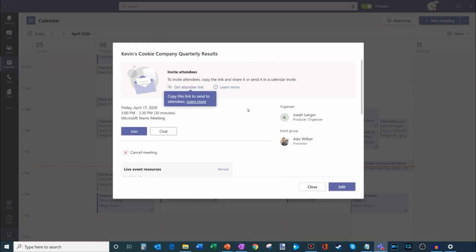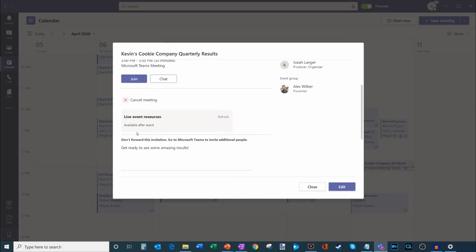Now, a few things that I wanna call out here. So here it's now created the event, and if I wanna invite attendees to the event, it hasn't actually sent out a calendar invite to anyone yet. All it's done is it's created the event on my calendar and on Alex's calendar. And if I click join here, this joins me as a producer and in Alex's case as a presenter. And so we have additional permissions that we don't want attendees to have.